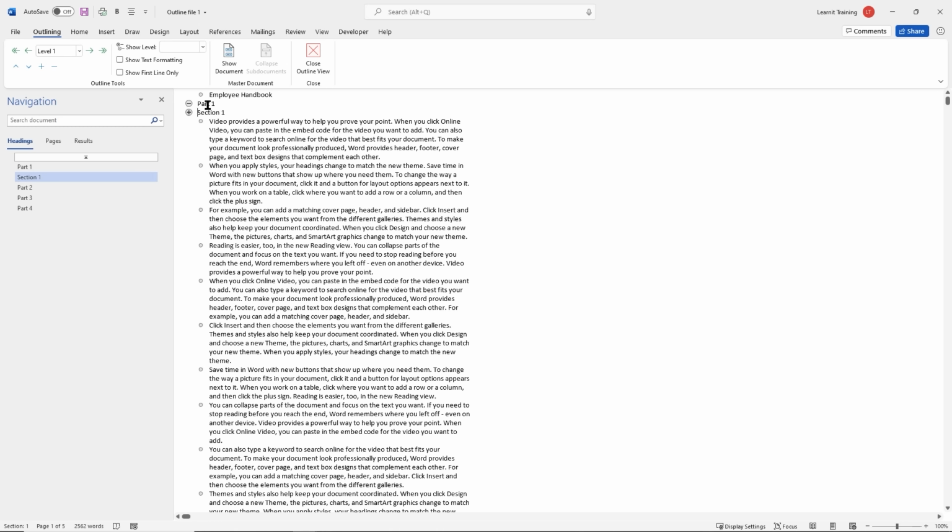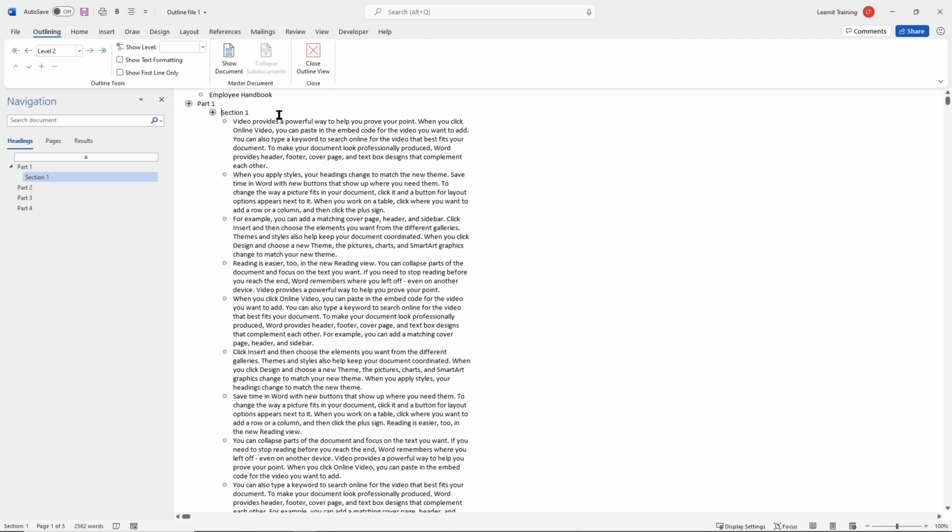My part 1 is the level 1. So section 1 should be level 2. I'll click on the drop down this time and choose level 2. So if I did this correctly, if I were to close my document, I should see this as a header 2. But notice the rest of my document here for part 1 is currently under section 1.